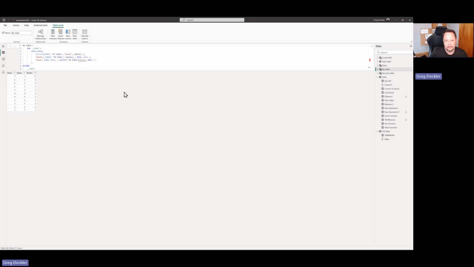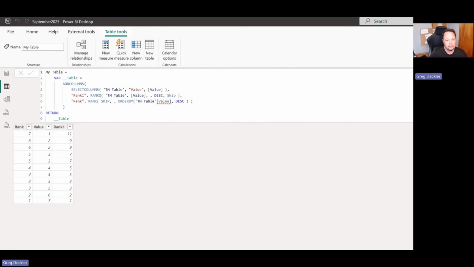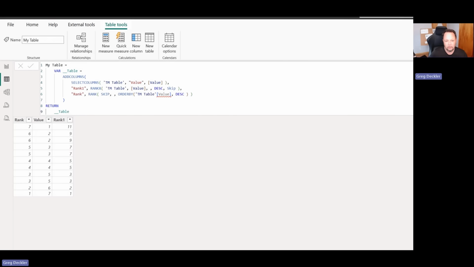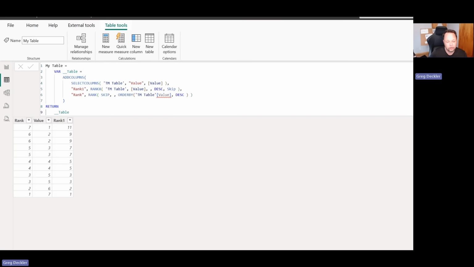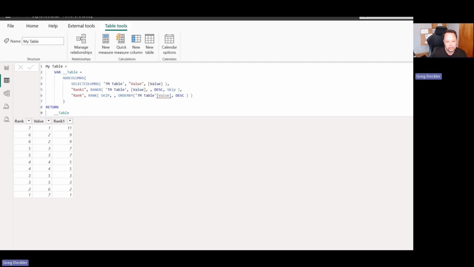My name is Greg Deckler, and I was working on a different video when I came across what sure as heck seems like some bugs with the RANKX and the RANK function. For example, this is the very first part of the TRIMMEAN function. I have add columns, select columns from my TM table, the value, right?